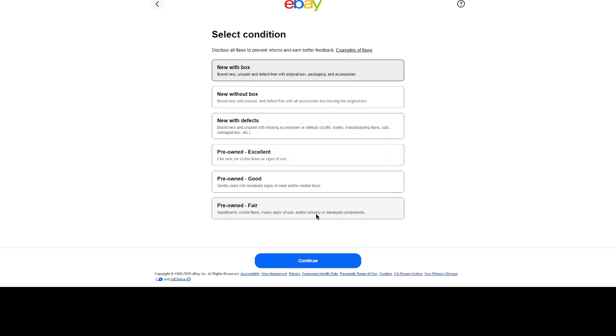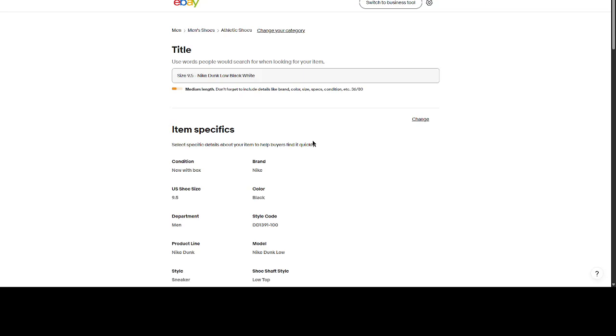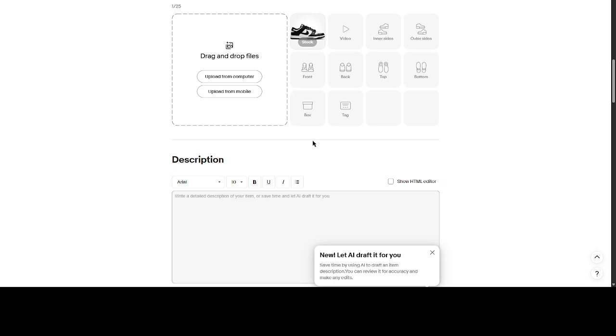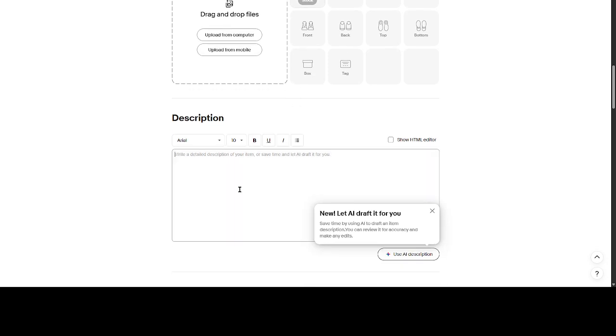Mention the product's condition, size, color, and any other relevant information. Thorough descriptions not only answer potential questions but also build trust with buyers. Once your title and description are set, you'll need to upload high-quality photos of your product. Good photos can make all the difference.